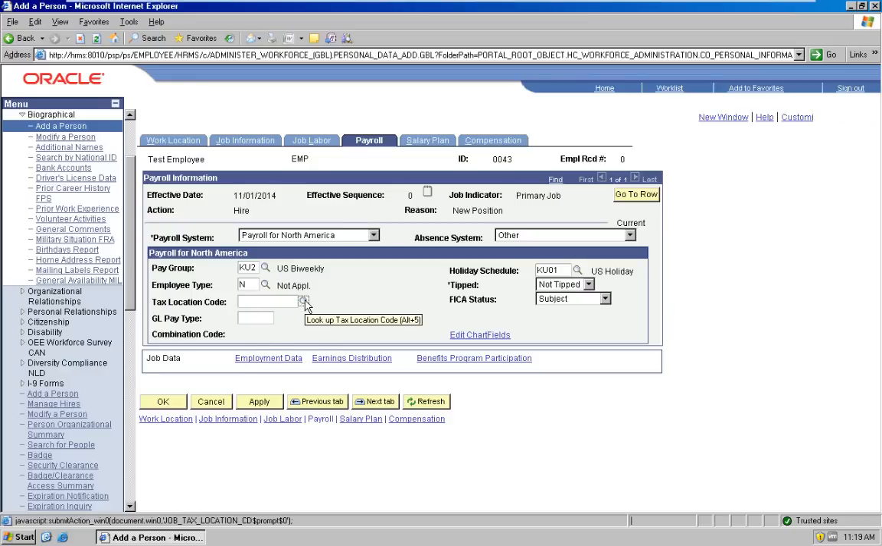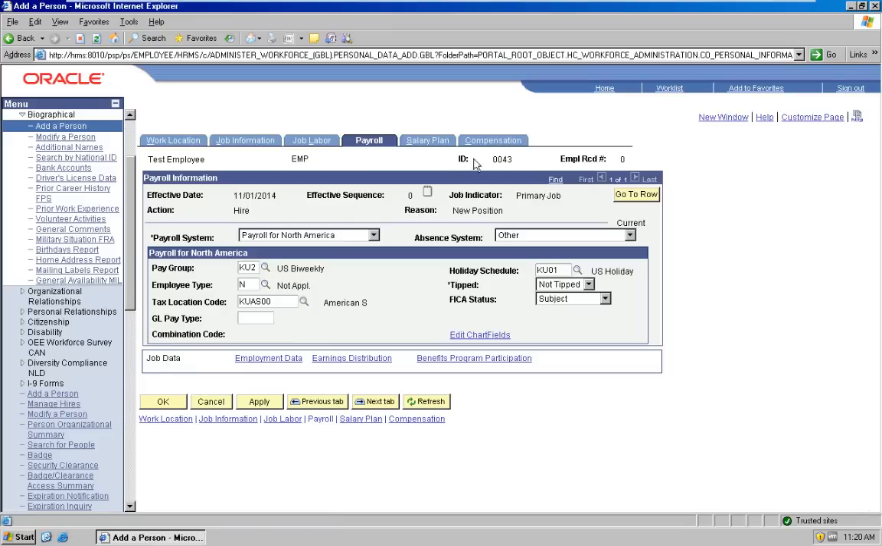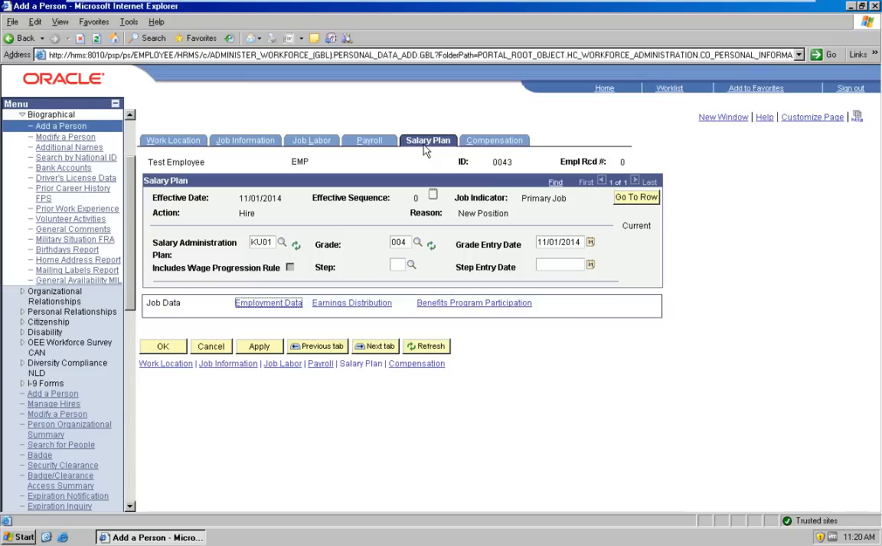Let me also assign a tax location code so that the payroll system knows how the working state taxation needs to be calculated. Now, next let's talk about the salary plan. As you remember, we were talking about the salary plan, which gets defaulted automatically depending on the job code. Here the same thing happened. If you see, the salary admin plan, grade, and grade entry date are all already defaulted from whatever salary admin plan we have assigned at the job code level. So now the salary admin plan and grade are defaulted. Let me click on compensation information.